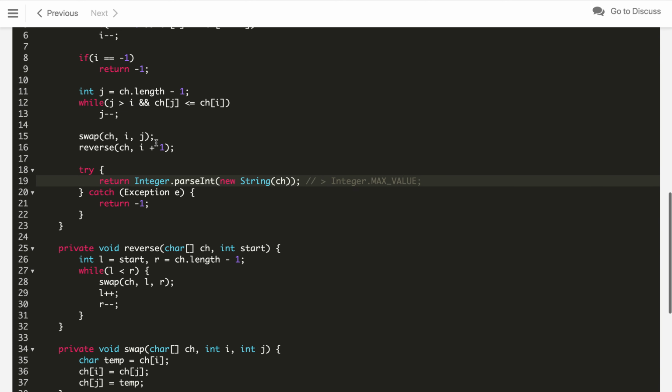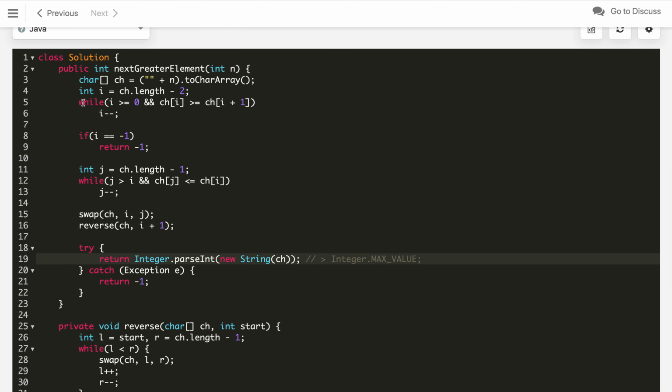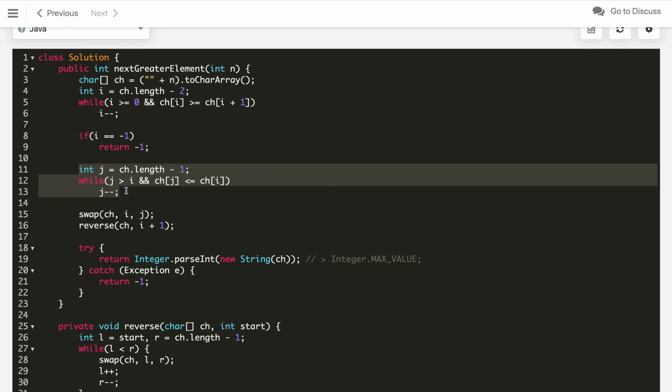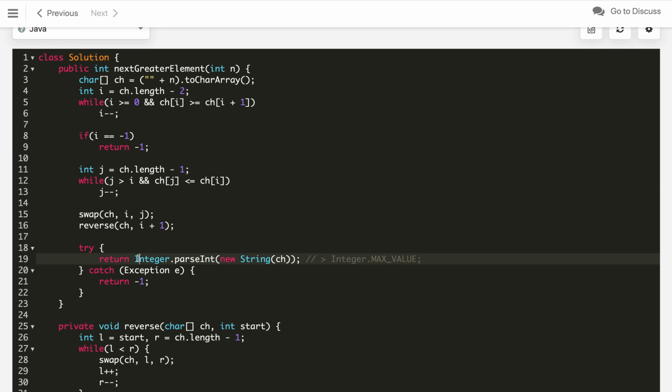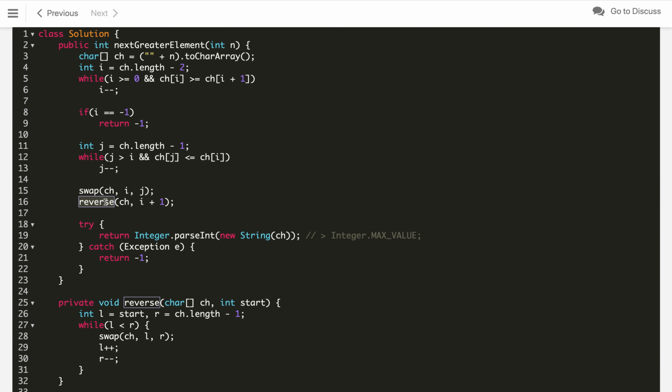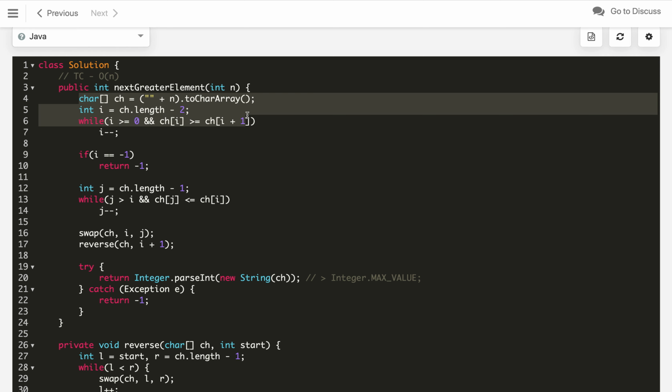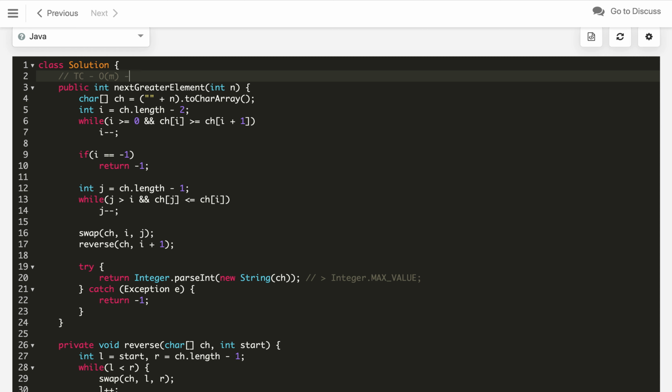Now what is the time complexity of this solution? In the worst case, we can process all the characters here, or multiple times. So this is O(m) plus the parse, plus reversing all the characters, O(m). So in the worst case, the overall time complexity of our solution is O(m), and the space complexity is also O(m), as we are converting all the digits. Let's treat m as the length of the string formed by the number n. So that's it.